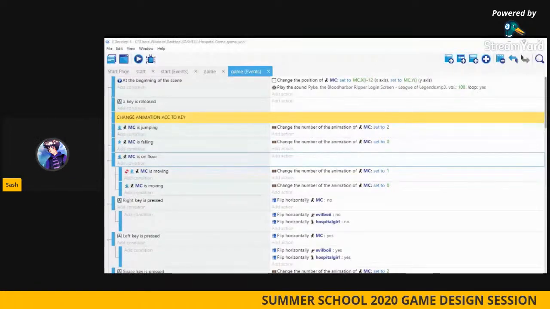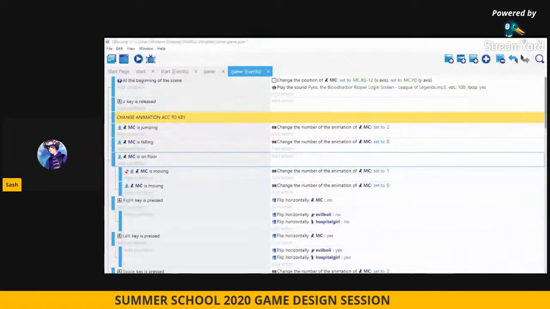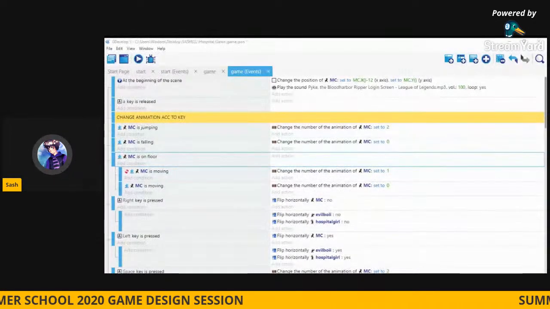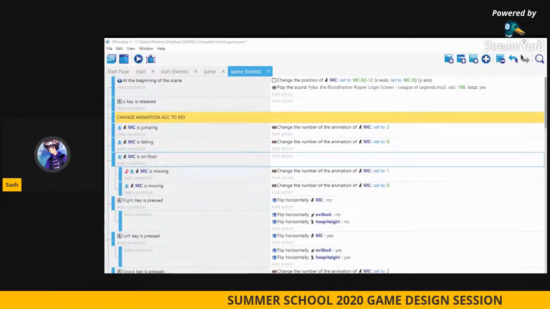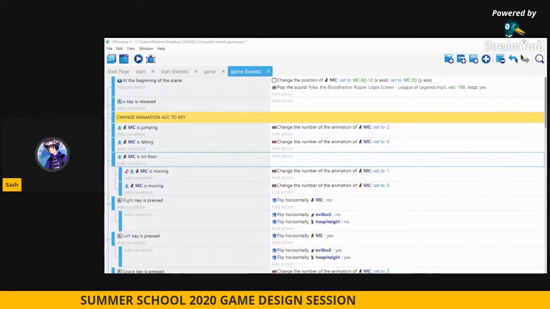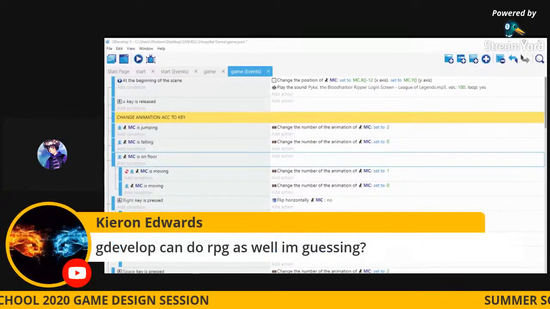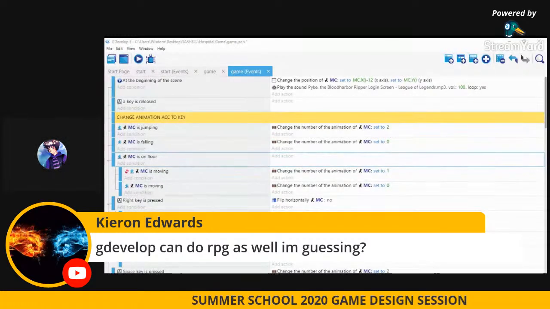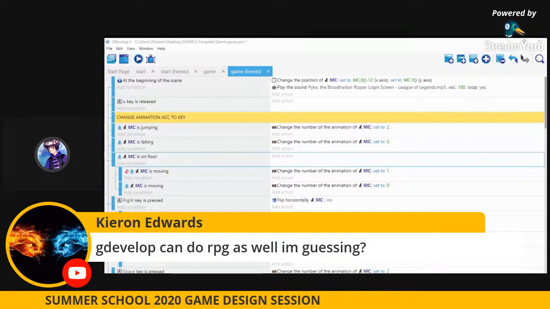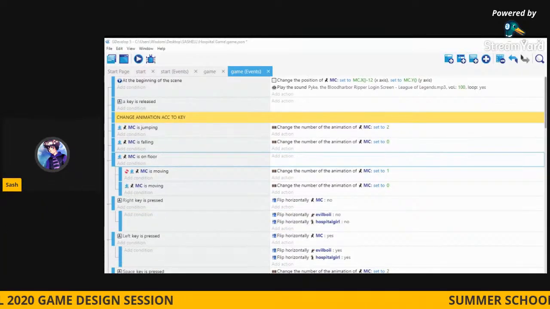All right, let me see some questions here. Best thing to do on GDevelop is to make a platformer? That is false. I have another game that I will show you where I made a top-down game. That is a kind of game like Pokemon where you can go up, down, left, right, and talk to people and those kind of things. How do we make mobile games with GUI, graphical user interface?